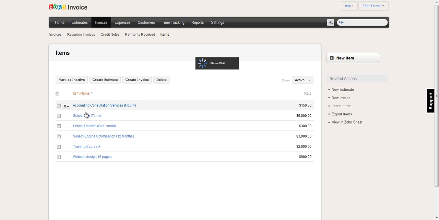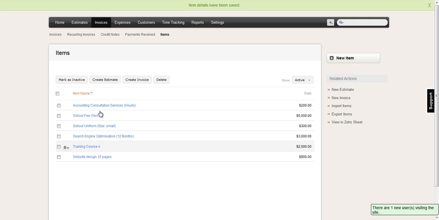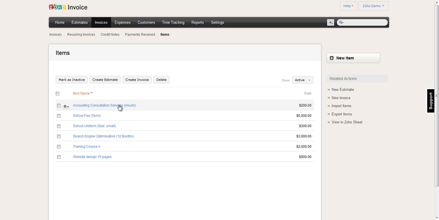All I would do is go in and click the item name, change whatever I need to change, and then also change the price accordingly. Whatever I need to edit, I would do so on this screen. Tax, save. Now that's it. All I've done, I've changed the description in this case along with the rate. Okay, so the changes would take place when I then add that to an estimate or an invoice.